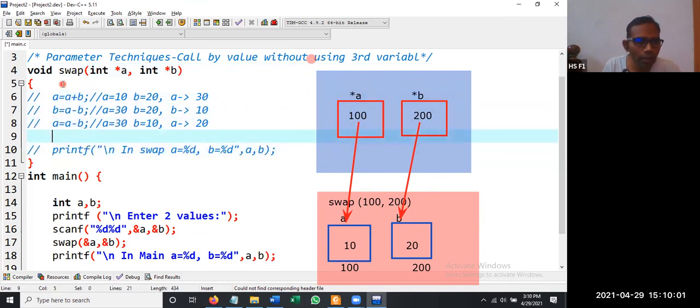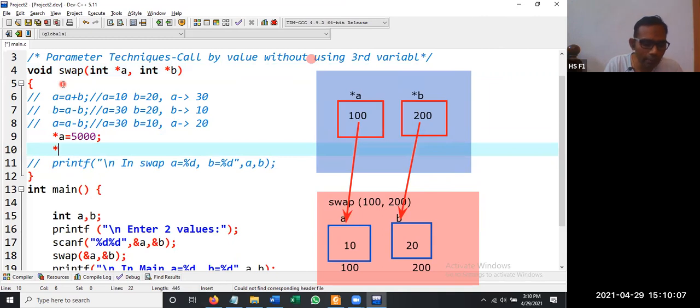Let me comment this code and let us write *A = 5000; *B = 6000. Now what is going to happen if you write star A, value at address? This address is 100, go to this 100, change this 10 to 5000. Are you getting me? So this 10 will be overwritten with these two statements, that is assignment statement.